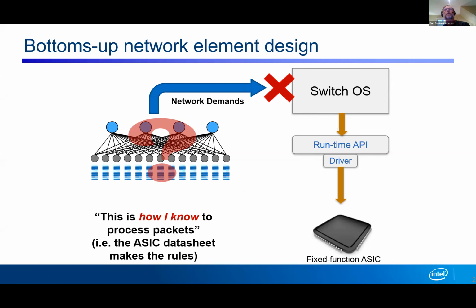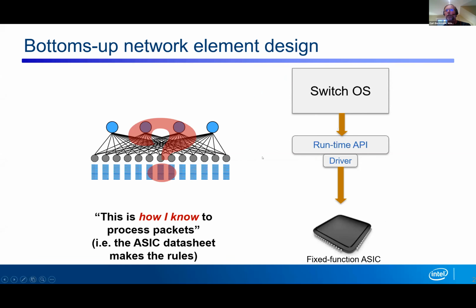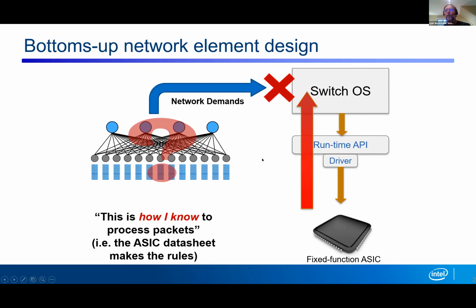So this picture here is meant to show how classic network elements work. The network elements are essentially fixed function. That's the classic fixed function ASIC, and you don't get to decide how you want things to work. The fixed function ASIC tells you how that's going to work. You can't push down the network requirements into the ASIC.